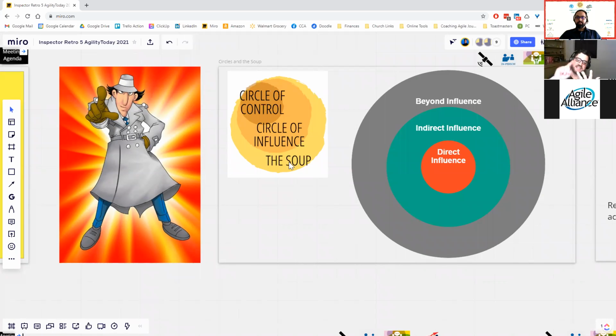Oh, we want to fix this, and this. Plot those on this circle and say, which ones can we directly influence and which ones can we indirectly influence and which ones are beyond our influence as a team right now. And you want to make sure your activities and your experiments live in the direct influence world, because those are the things your team is going to be able to own actually making happen.